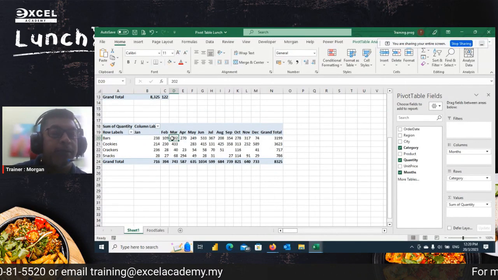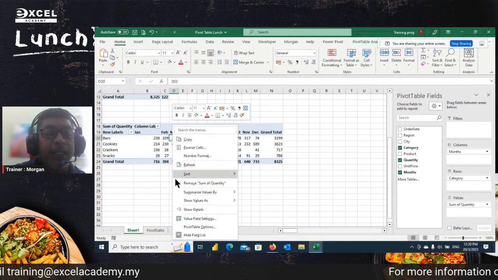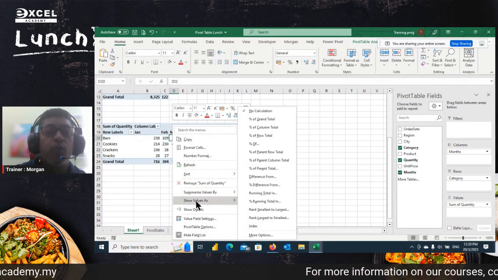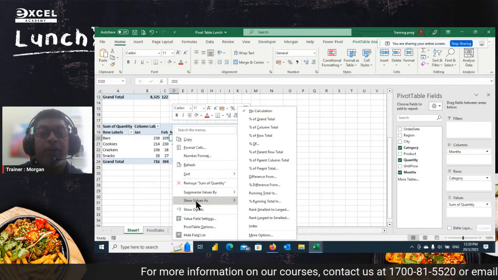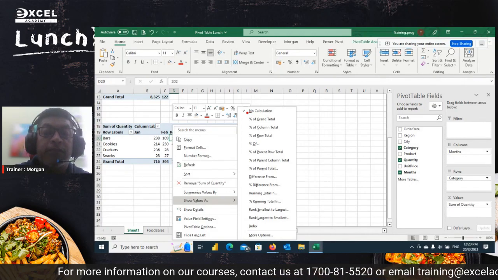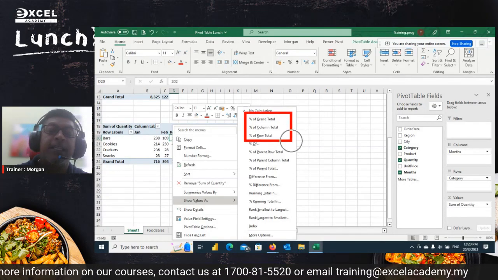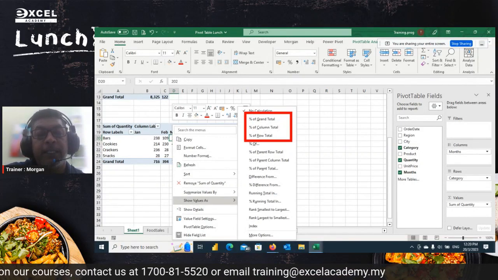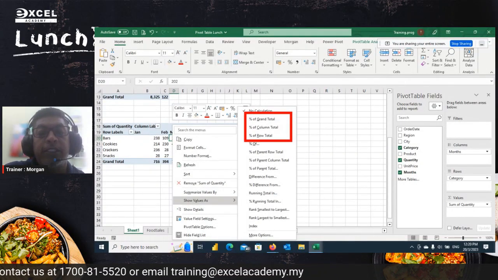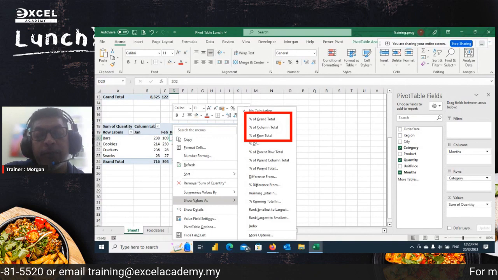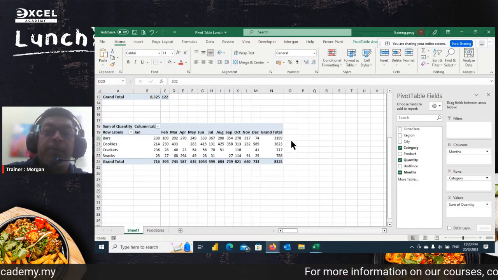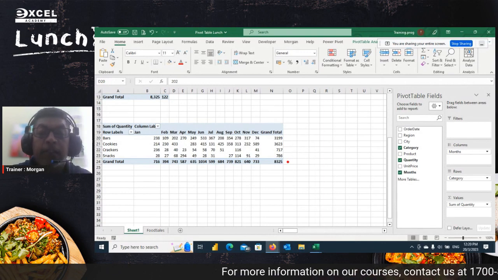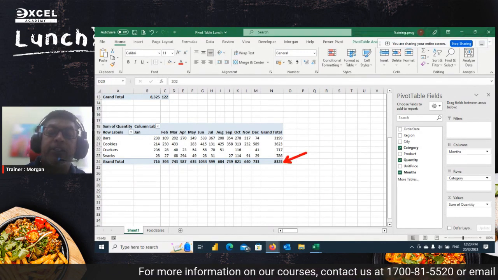Okay, one stop center again. Then you have here show value as. There are many options there. Don't worry, I'm just going to concentrate on the top three first. These three are enough for us to analyze: percentage of grand total, percentage of column total, percentage of row total. Let's go and find out the first one. Percentage of grand total. So this is your grand total, 8325.